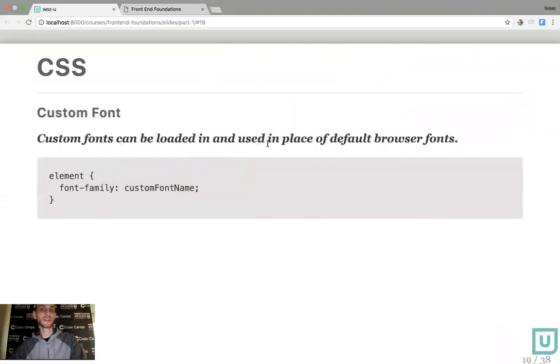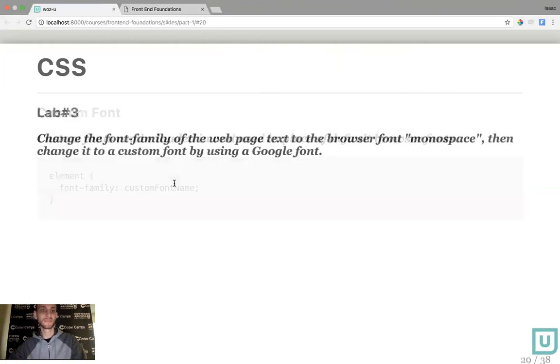They're fonts that can be loaded in and used in place of default browser fonts. As you can see, we use that same approach, except instead of passing in the built-in font name, we pass in the custom font name. So let's go ahead and change the font family of our web doc to the browser font monospace, and then we'll change it to a Google font.